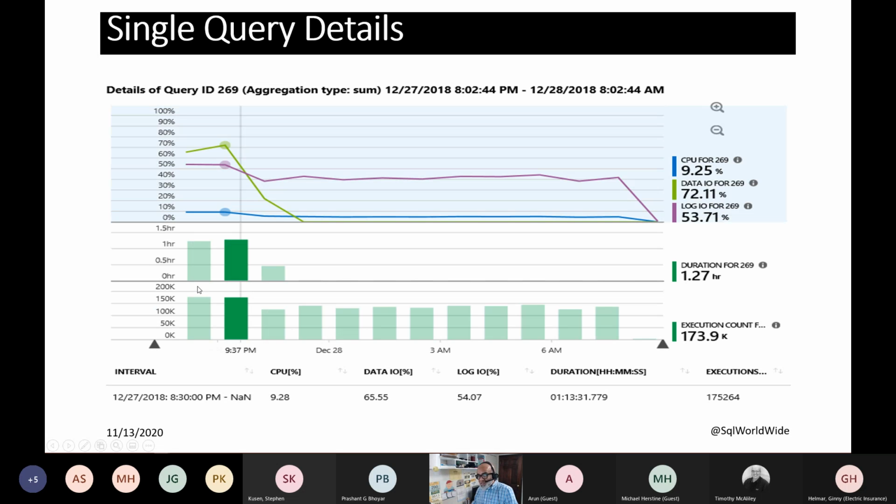More on that, once I click on that, I can see more detailed metrics just on that one single query. It tells me that this was executed 175,000 times, duration, log IO percentage, data IO, and CPU. So I can get into all this from the performance overview page without doing anything. These are all getting generated for me behind the scenes.